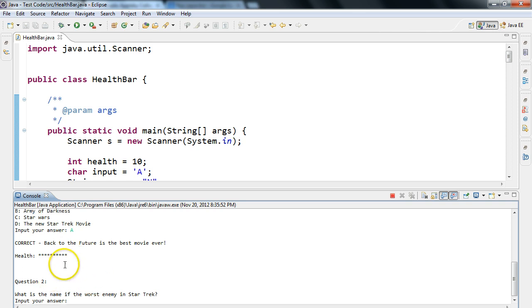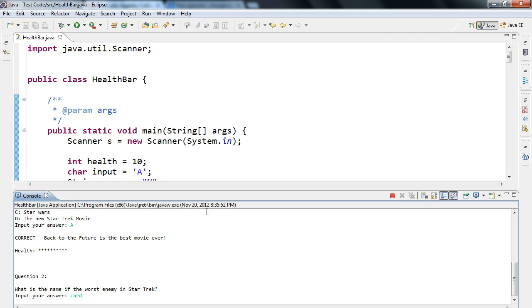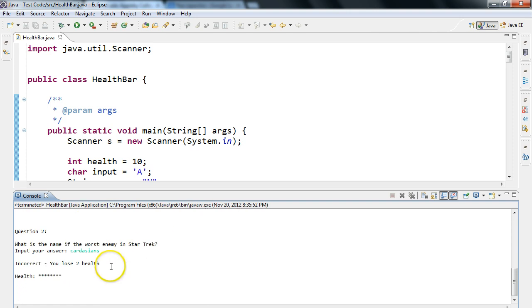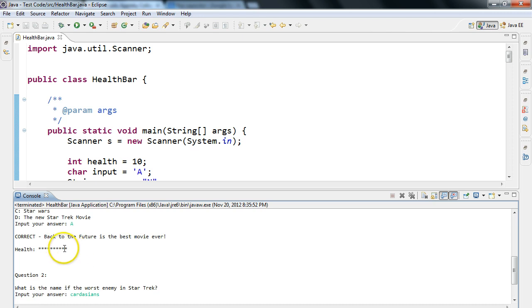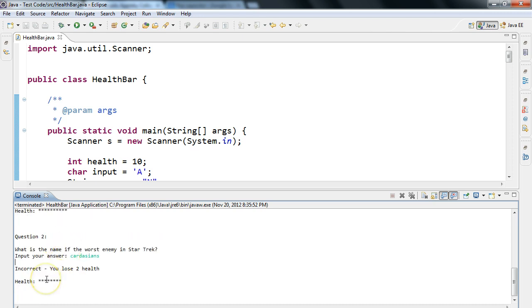Then it says, what is the name of the worst enemy in Star Trek? And our answer could be, I don't know, Cardassians. I don't know if I spelt that right, but that's wrong. So what you see is I've lost 2 health, so my health bar has gone down by 2. At the start I had 10, now I have 2.